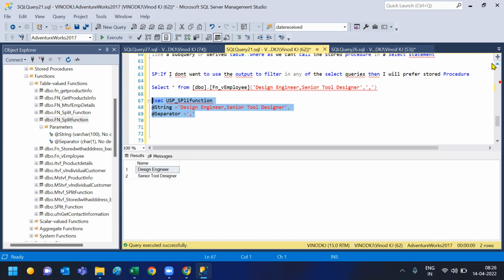So when exactly will we go for a stored procedure? If such a scenario does not come into the picture, meaning I don't want to filter this data in a select query, then definitely instead of a function, I'll prefer the stored procedure only, because it reuses the execution plan, and compared to a function, it will be faster. And if I want the data to be filtered or reused in any of the cases, definitely I'll prefer the function only.